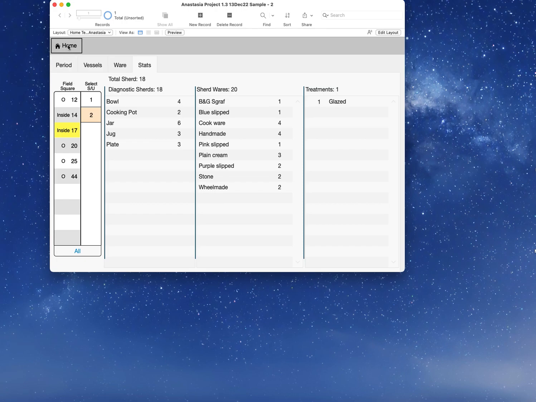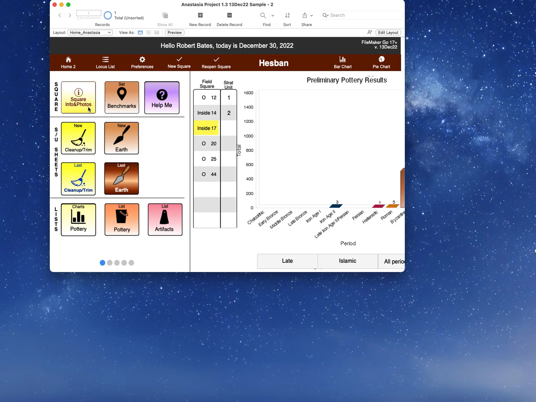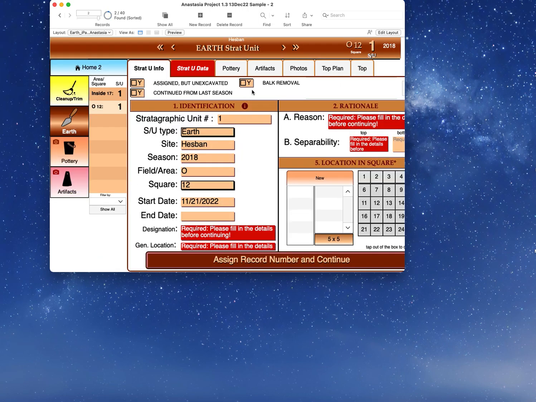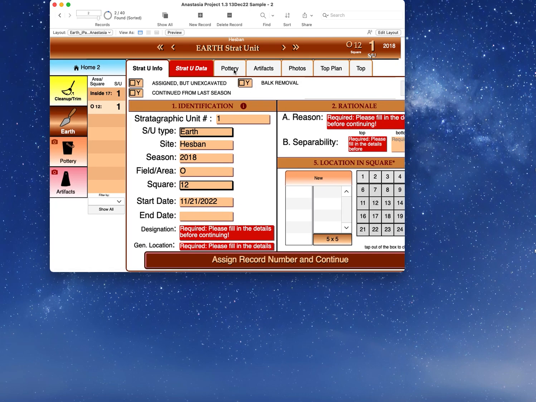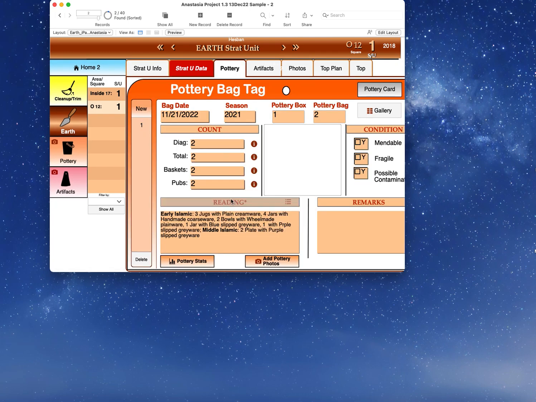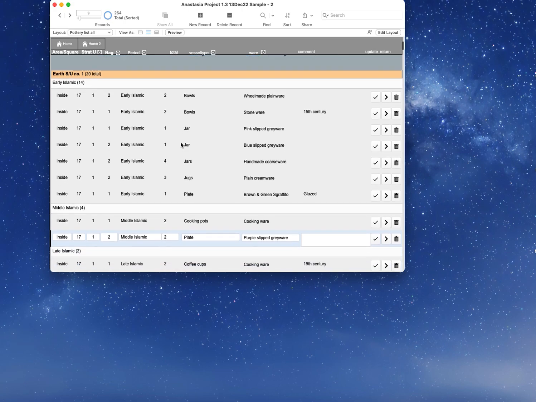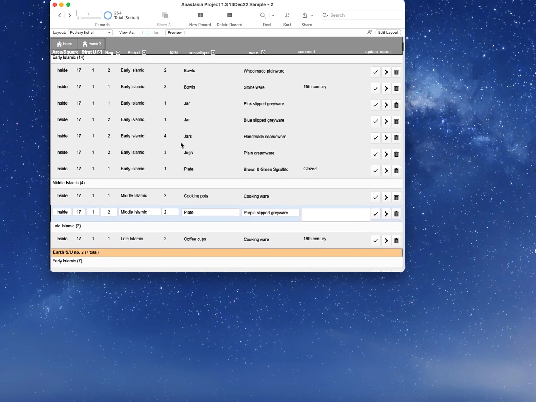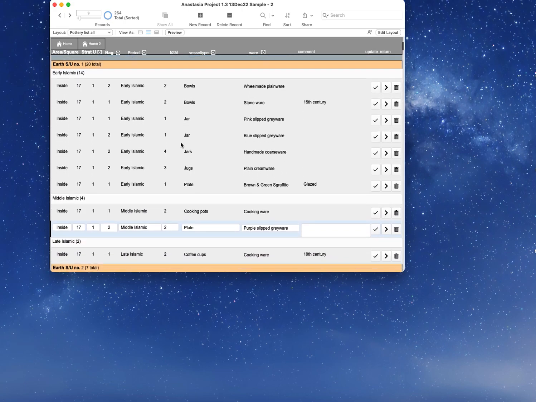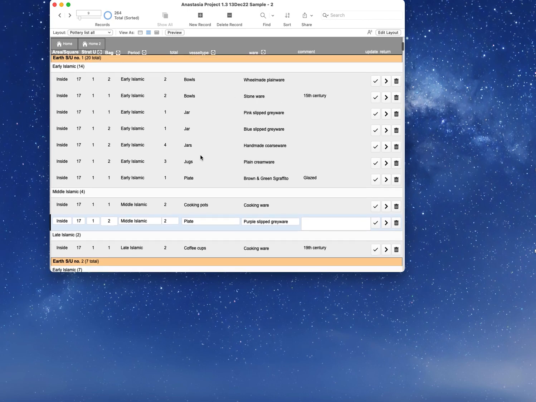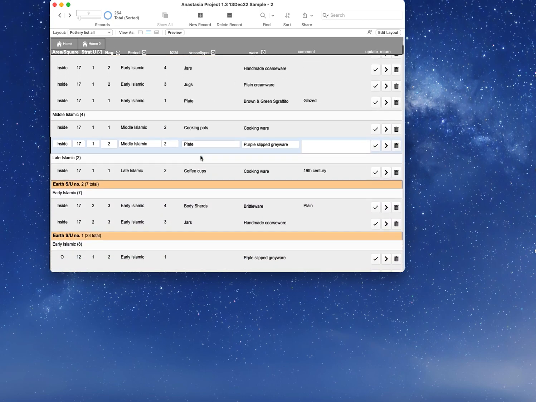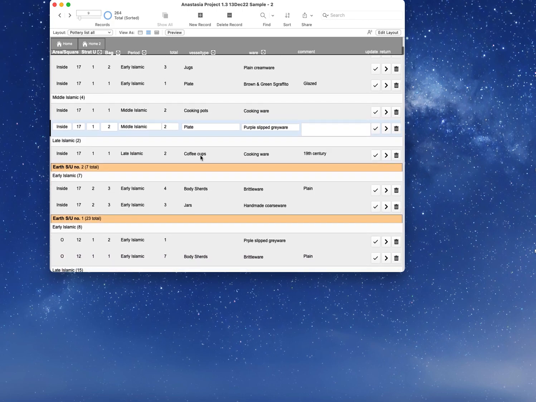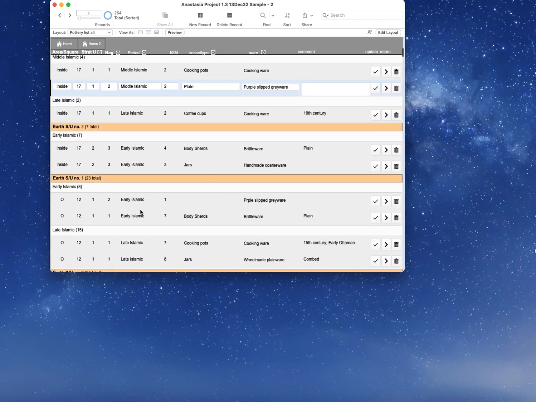Oh, in order to fix that, again, we're going to go back to our Home button, and we're going to go to the pottery, click the readings button. Now we need to find that mistake. Where is that mistake at? Somewhere in here, something is misspelled. Here it is. See here it says purple is misspelled.